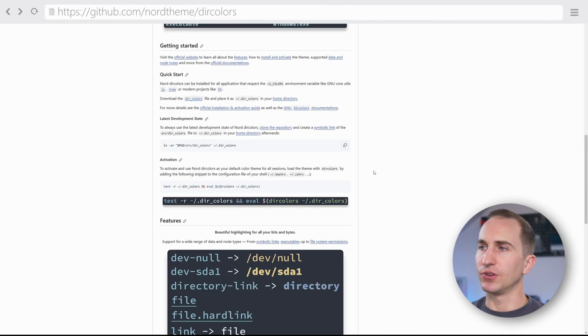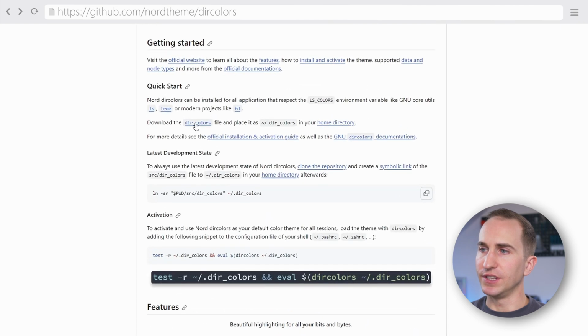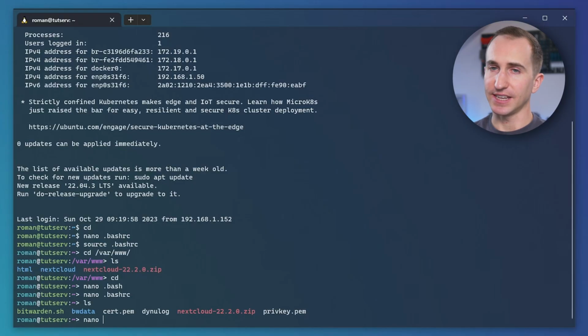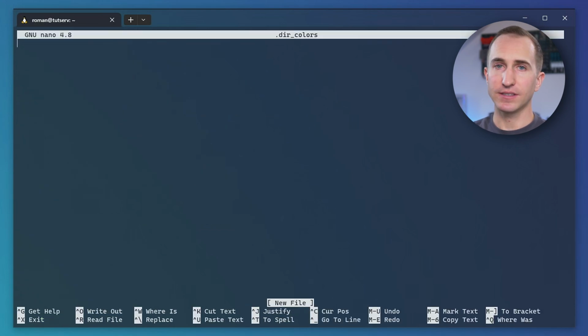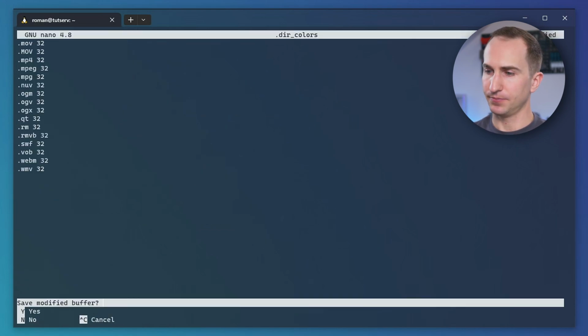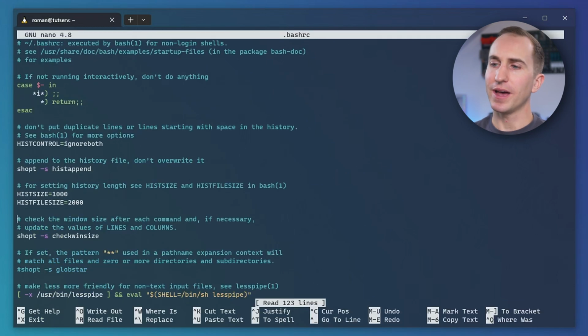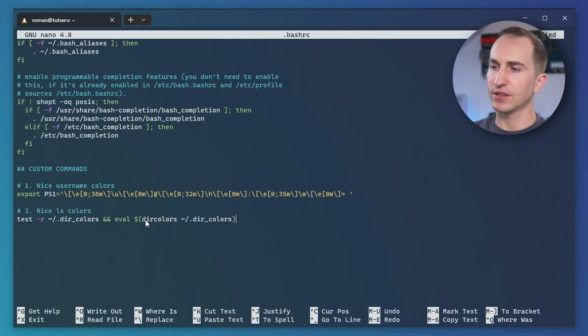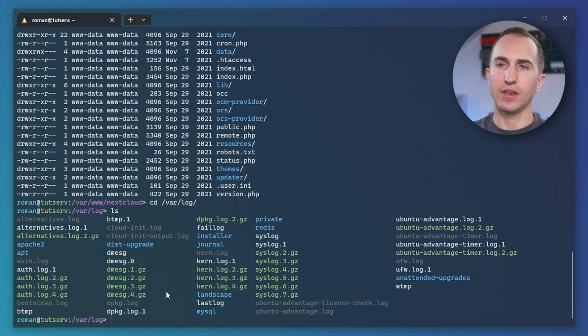To use this, you need to go to GitHub, click on the dir colors link here, click on copy raw file, go back to your terminal and add a new file called dir colors, paste the content of that file, save it, go back into your bashrc file, and paste the following string. What this will do is evaluate the dir colors and use it whenever it displays directories. So here you can see how this works.